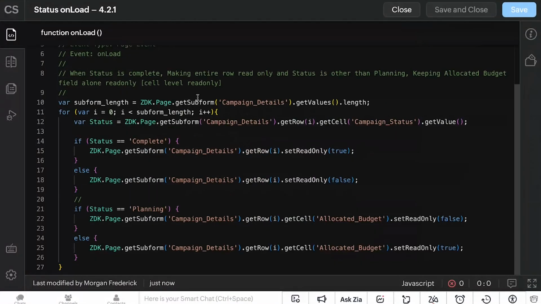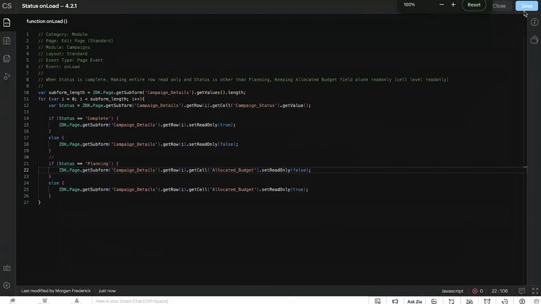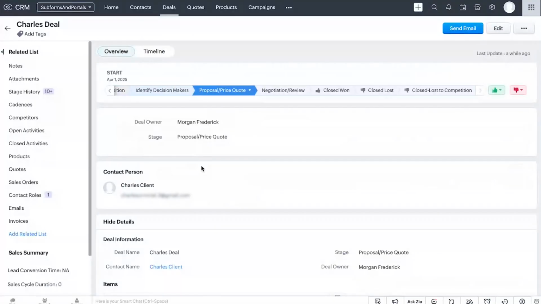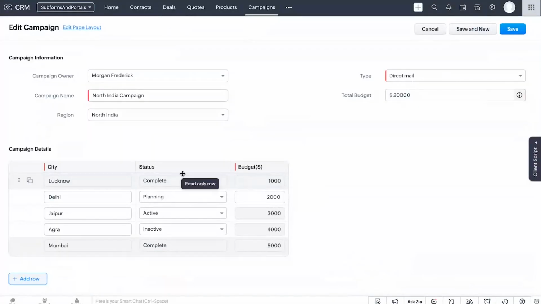So as soon as the edit page is loaded, I'm getting the campaign details cell, and I'm checking whether the status is complete or planning, and I'm either changing the editability of the entire row or the editability of only the allocated budget, right? Again, nothing too fancy going on here. So the loading makes this work, right?